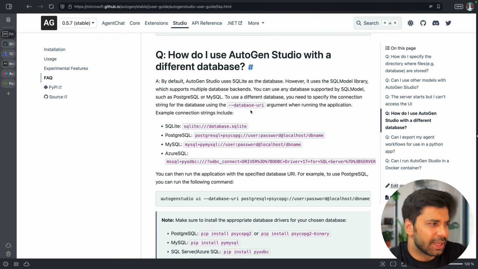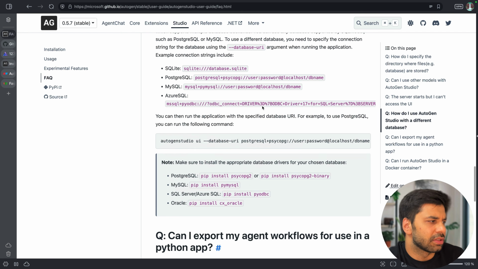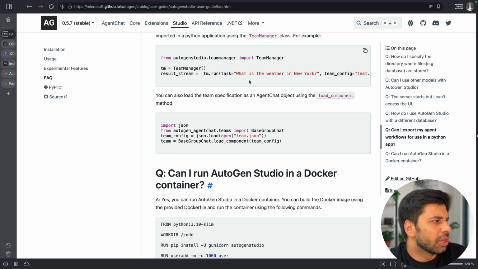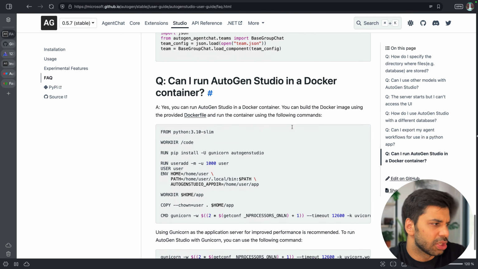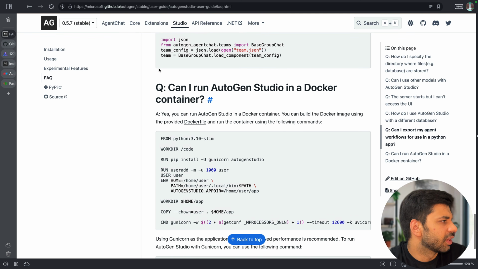With the different database, as I told you in the starting, this database URI is something which can be changed. Again, a little bit advanced, but a few parameters which, as I said, if you are using a UI, you should have an idea of the parameters, right? And then I think these are some basic things for how you can use this Python thing. Let me just show you that as well, and how to run it in a container. So yeah, pretty straightforward things.